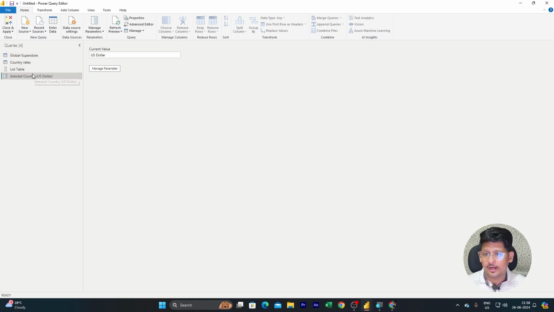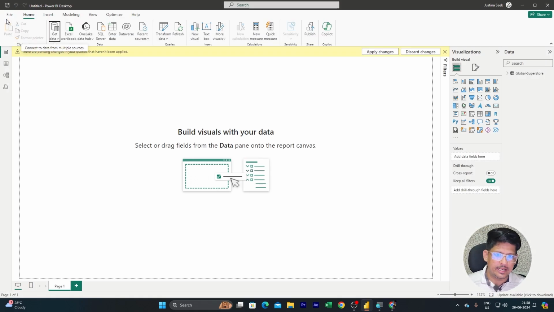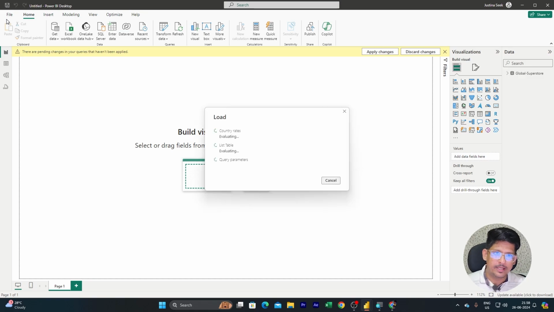So once we have created this particular parameter, we are going to use it in the table. Now before that, what we are going to do is connect all these three tables in the data model. So I'm going to first say Close and Apply, which will take my table to the Power BI screen.